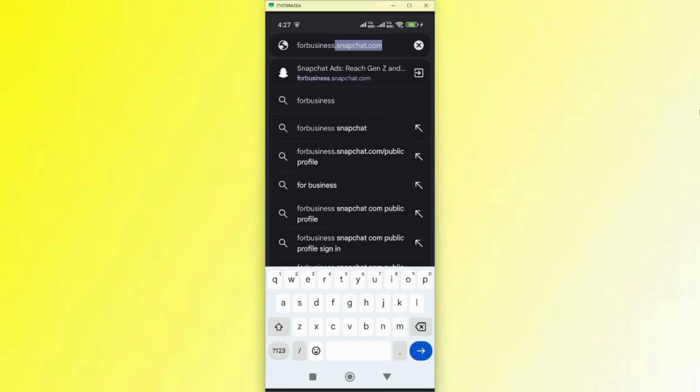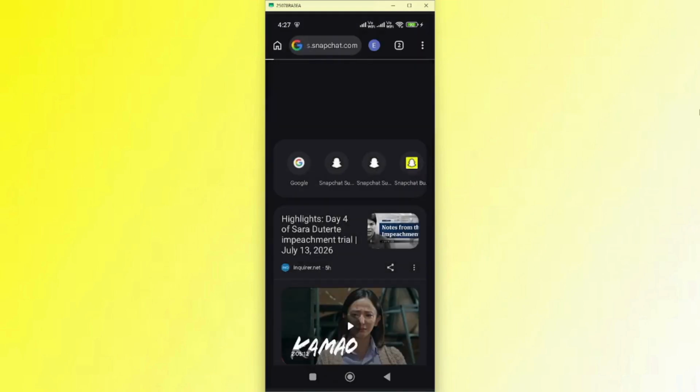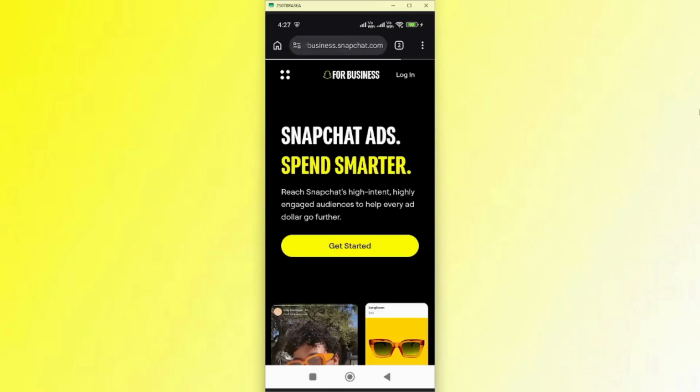Once you're on the site, look for the button that says Get Started. This is your gateway to transforming your personal Snapchat account into a business one. Clicking this button will lead you to the next step in the process.